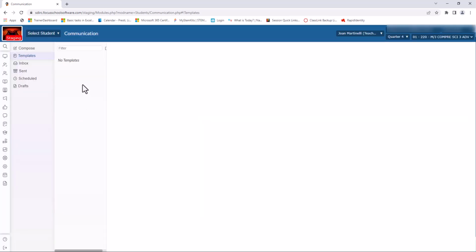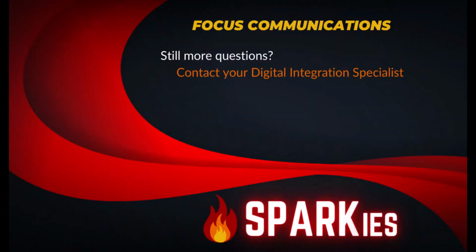Other new features include the use of templates and being able to view sent, scheduled, and drafted messages. For more information on using Focus Communications, contact your digital integration specialist.